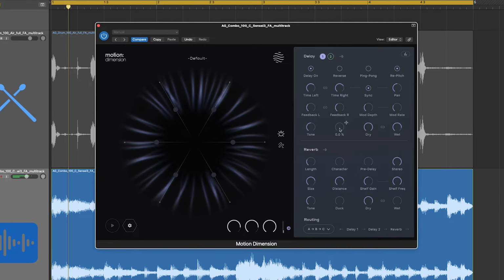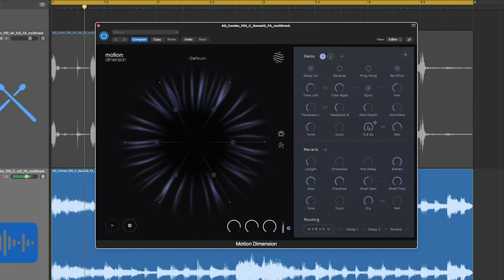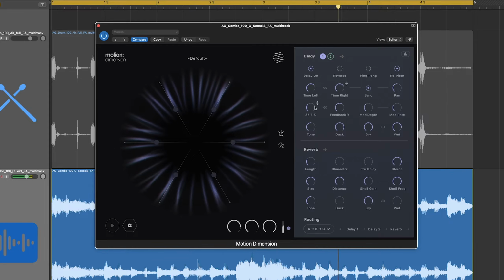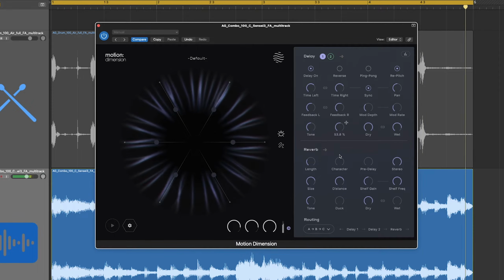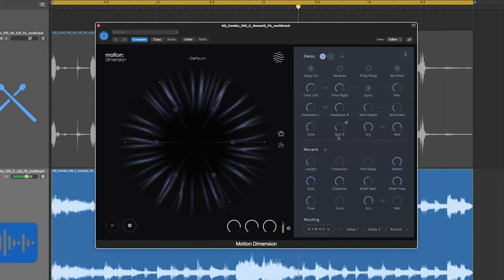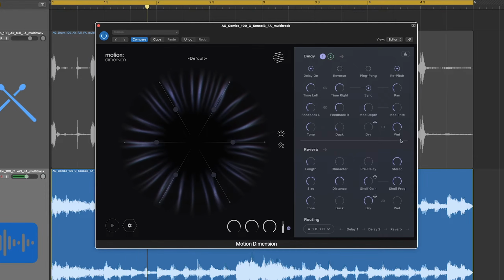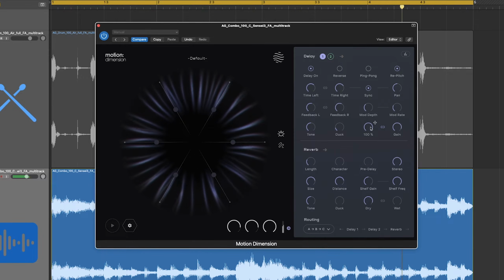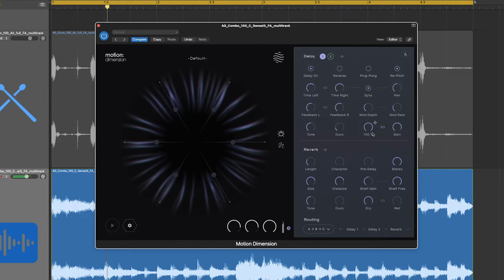And the duck control is great to give your dry signal a bit more room to breathe during longer delays, as it ducks the delay output when the dry signal plays. Then we have our dry and wet controls, which can also be linked. When we link the dry and wet controls, we get these new mix and gain knobs.